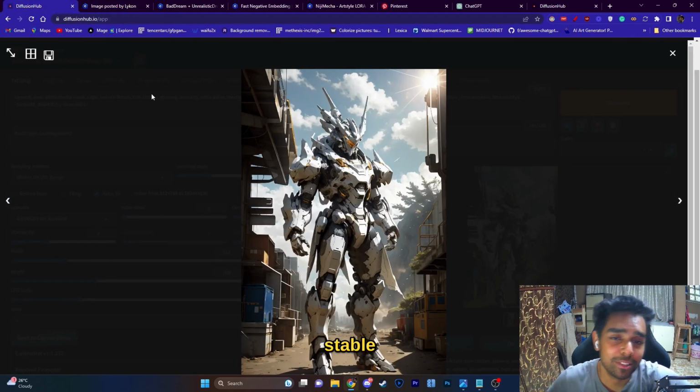One thing that you have to remember with Stable Diffusion is that you will never ever get the exact image that you are trying to replicate. But yes, this is very close to what we are trying to achieve.